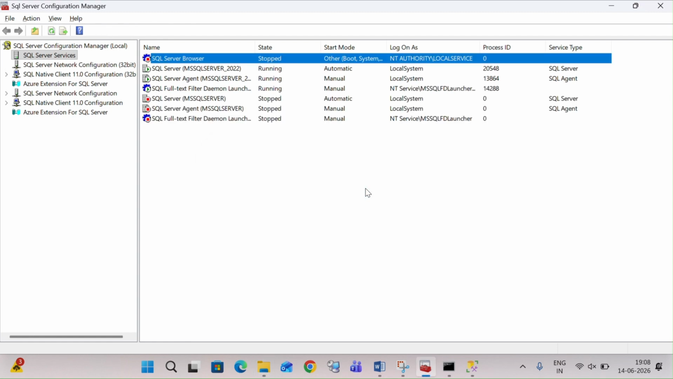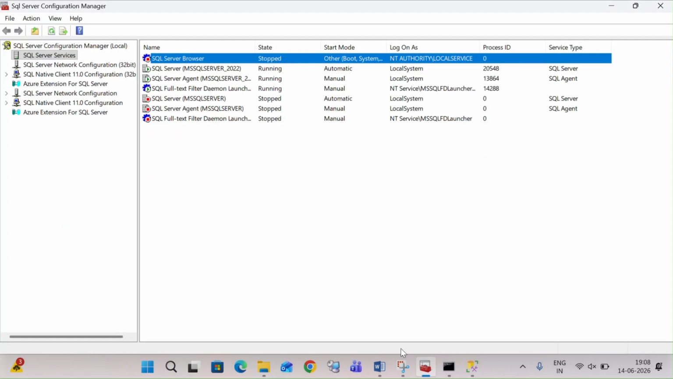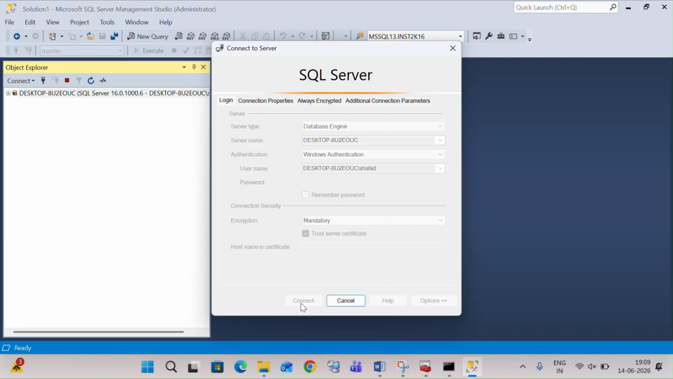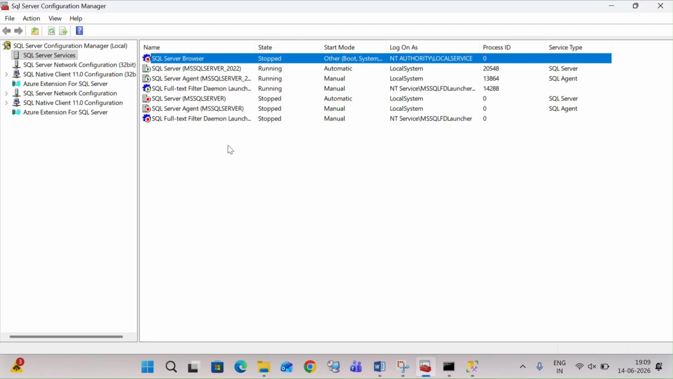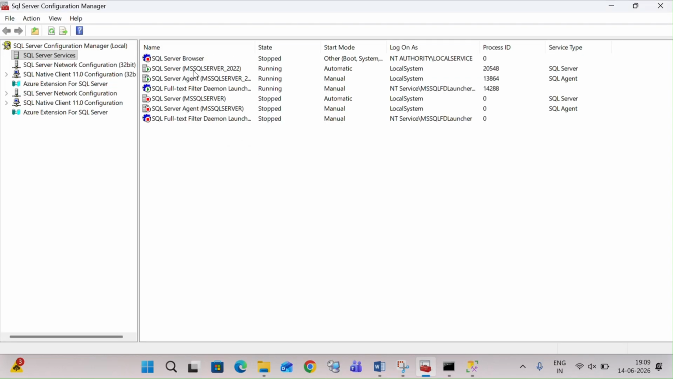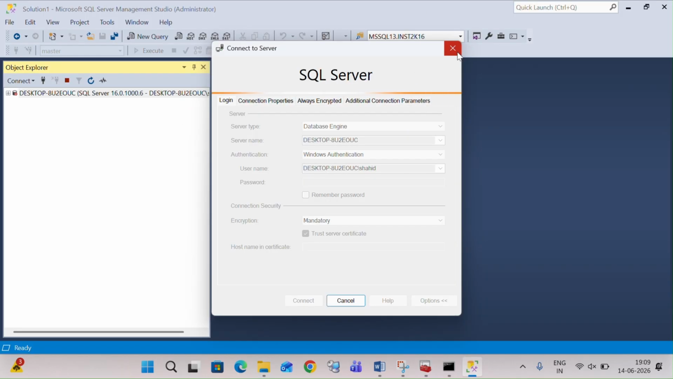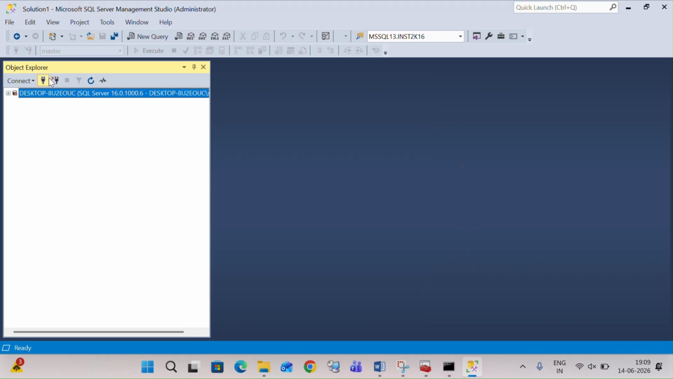Now I have deleted the master. Oh no, that instance won't connect because it is in a stopped state. Right here, the services are in a stopped state. Right click, refresh. This MSSQL service will be in a stopped state. So now this will be the easy method to restore the master.